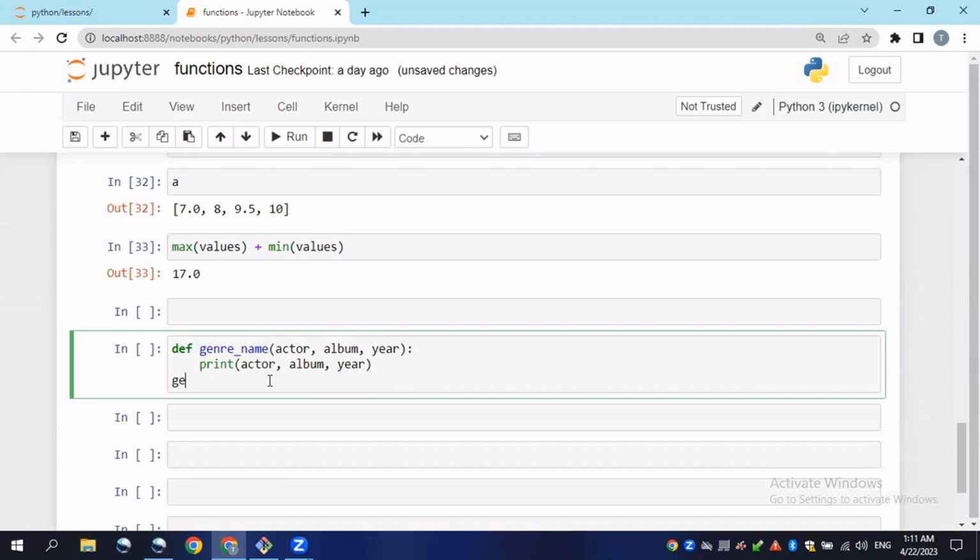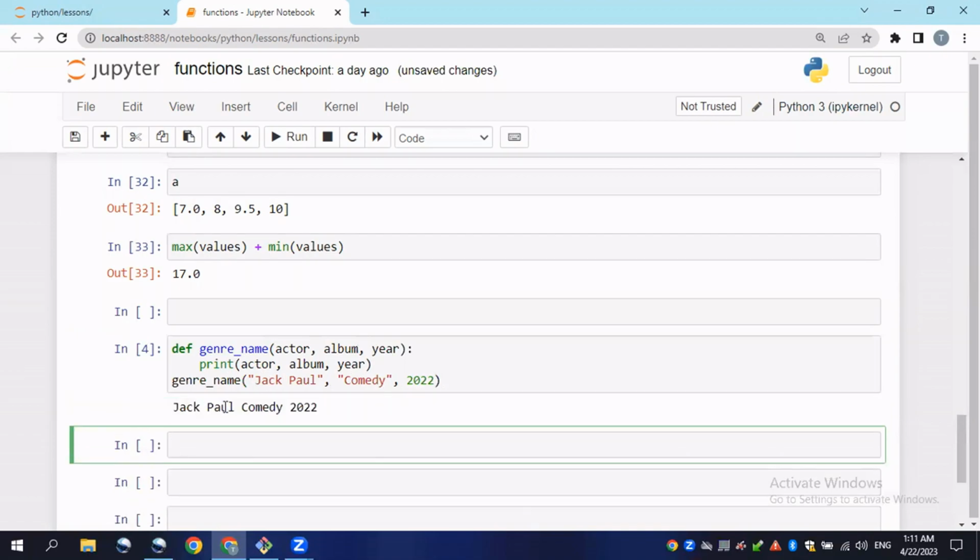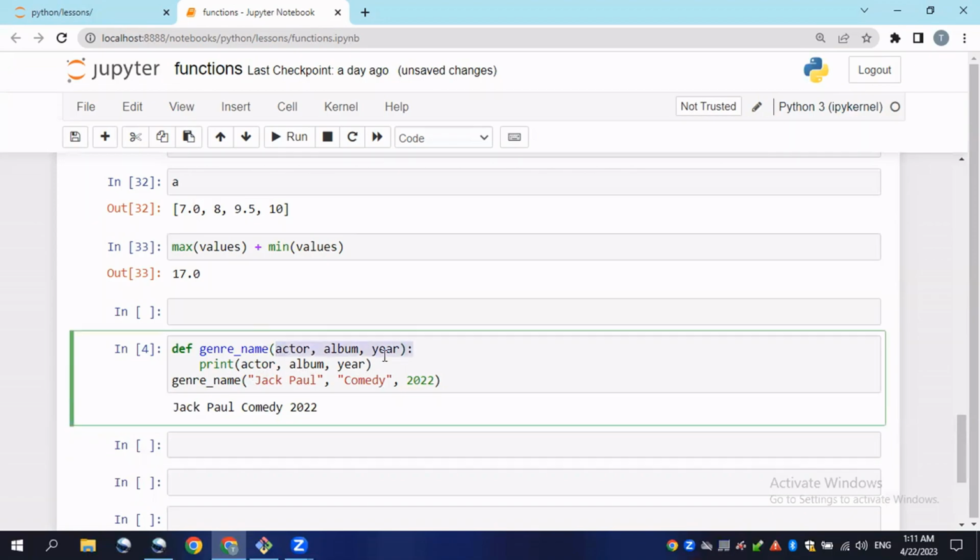I will just call this function again, genre name, and then I will define the names. The first one will be Jack Paul, for example. The second parameter could be the genre name or album name, comedy. Then just type in the year, 2020, for example, 2022. And if I just run it, it will print the result. You could see that it has given all these values to these parameters and printed it here.